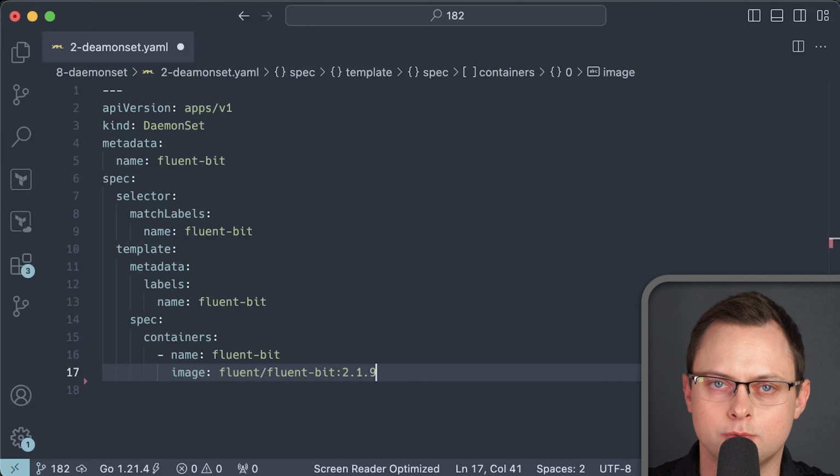The last thing I want to mention is that your Daemonset does not ignore taints by default. For example, you may have different node groups in your cluster.